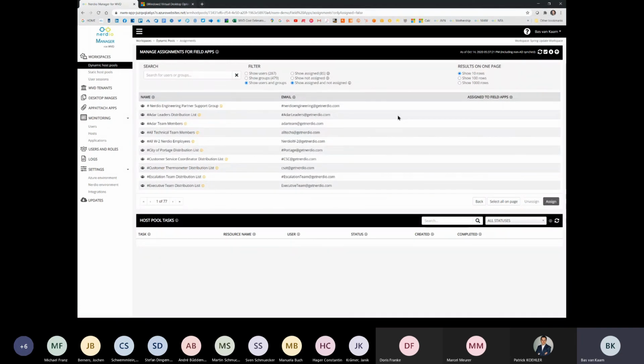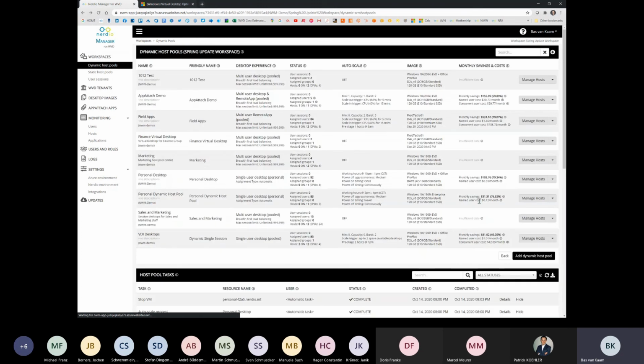So again, this is the same screen as you saw with app attach. So assign a user to app attach packages. And this is, of course, the sync between Active Directory and Azure Active Directory: search for users, groups of users, and again, click assign or unassign depending on what you would like to do. And then your users will be assigned to the host pool.